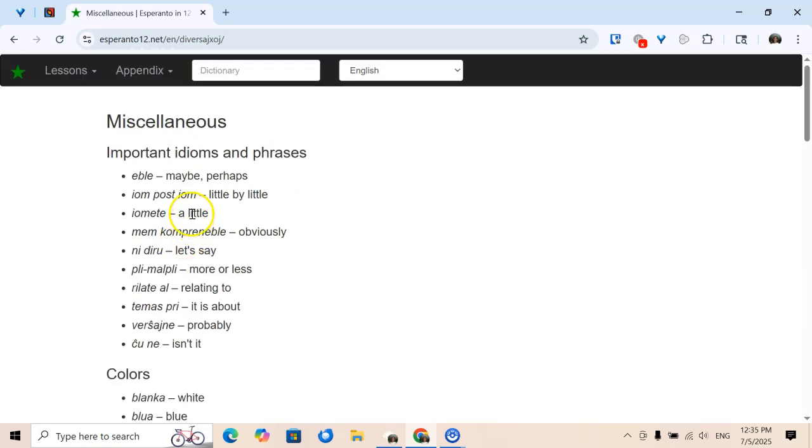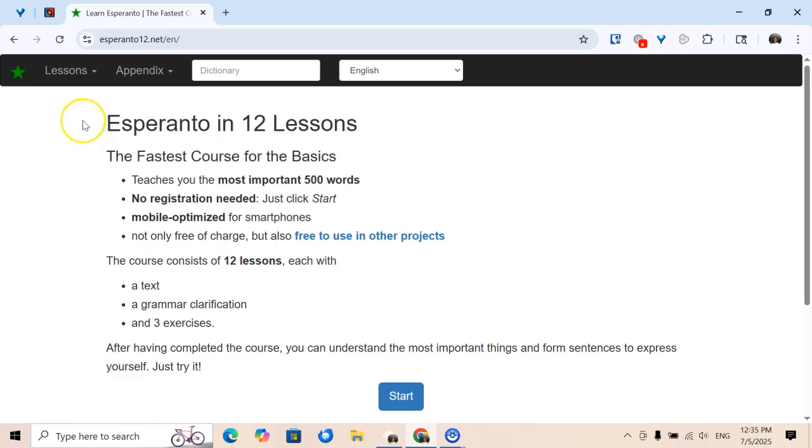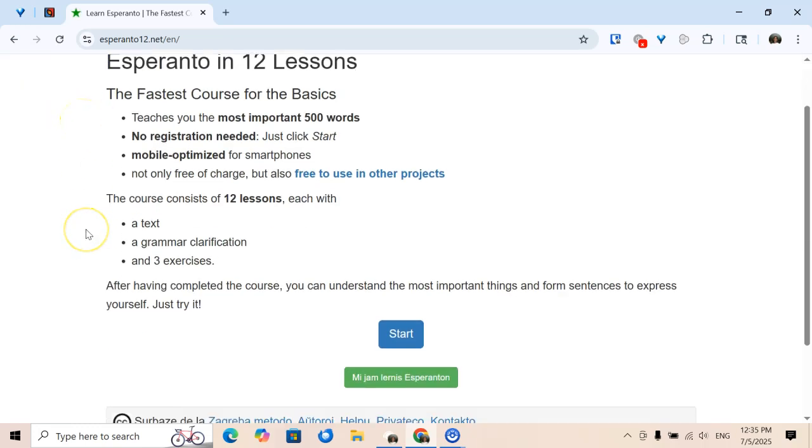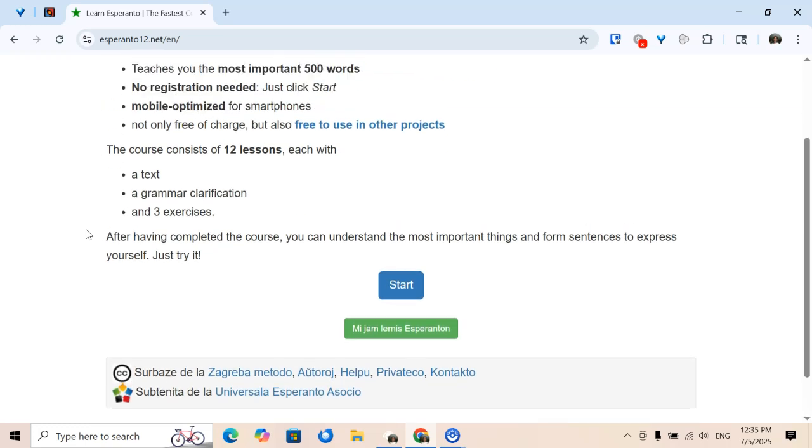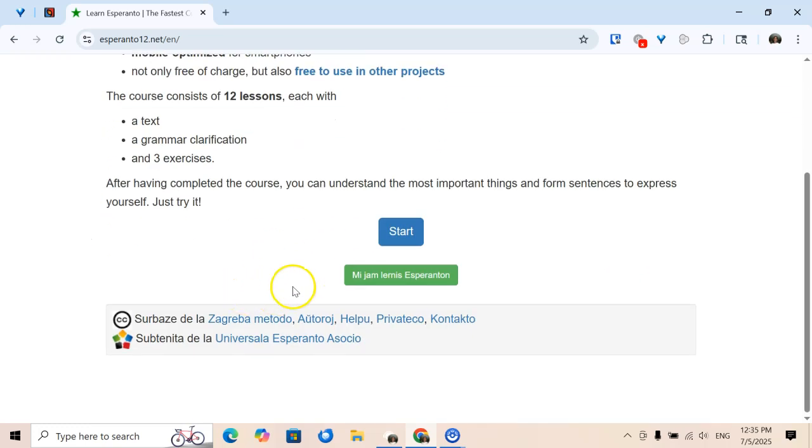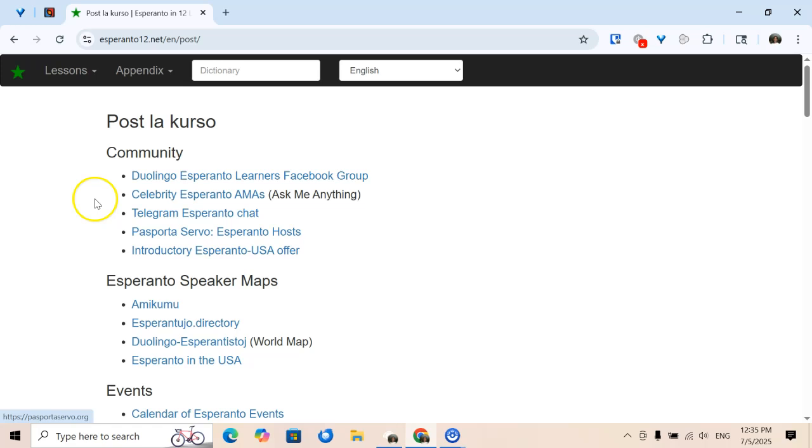So yeah, it's a fairly straightforward site. Like I said, you're not going to be a master of Esperanto by the time you're done, but it is going to give you a pretty decent idea of how everything works. Now, if for some reason you know Esperanto already, you can click over here, and this will give you some additional places where you can connect with other Esperantists.